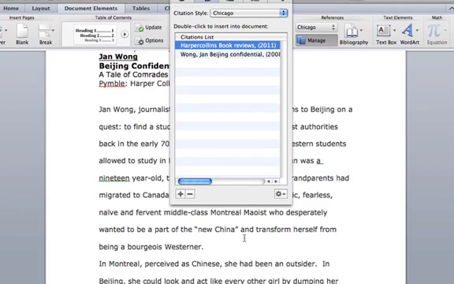So again, we're going to place the cursor near the relevant text and double-click on the resource that we want to appear there. And the resource has been placed into the document. Now continue adding and placing citations into your document, and at the end, close the citations box.